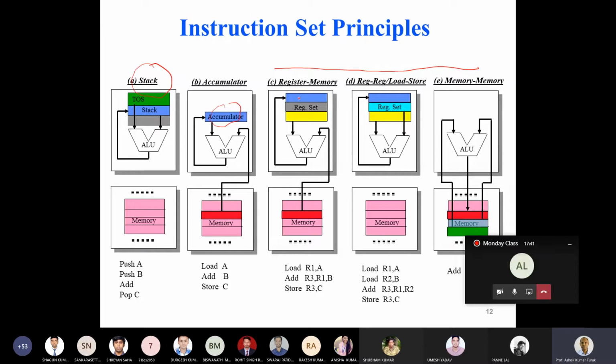In case of a register-memory architecture, one of the operands is in the register, the other operand is in the memory, and you perform the required operation and store the result back into the register.